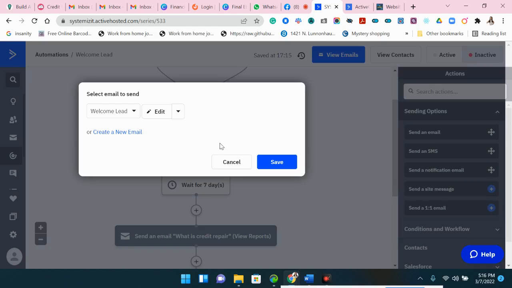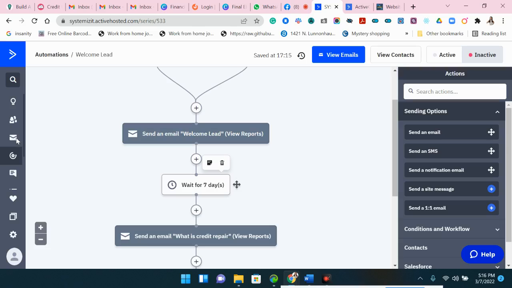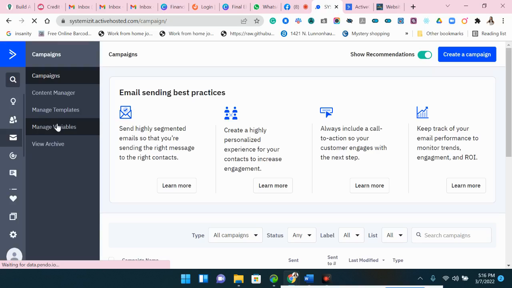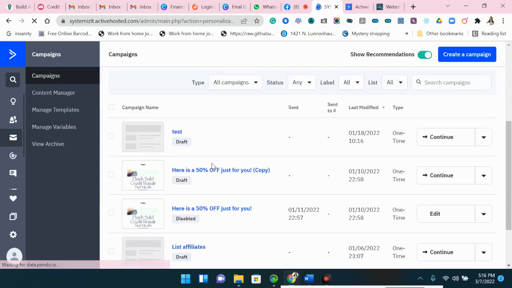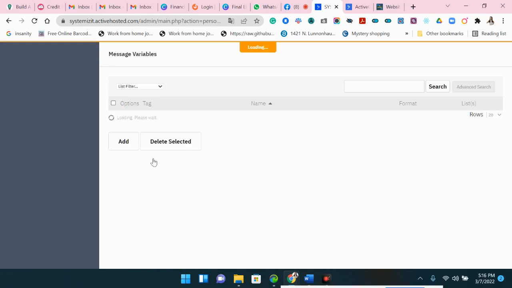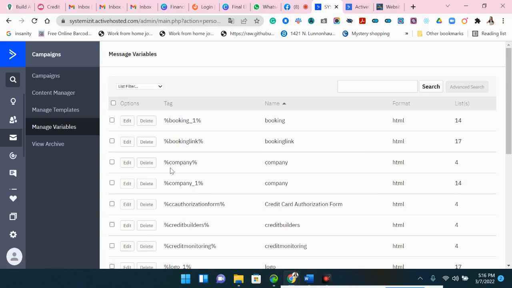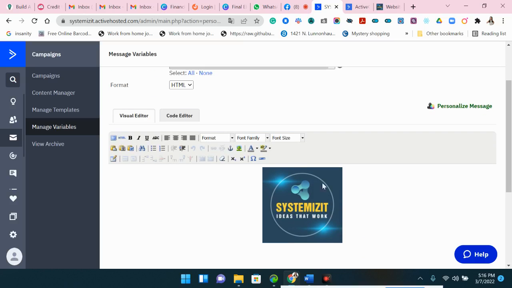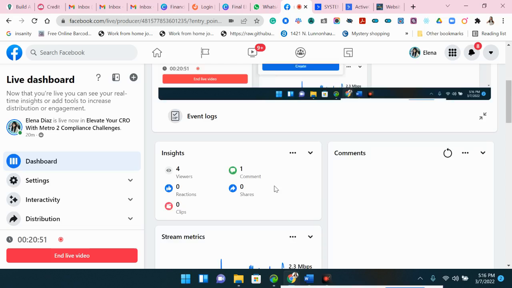Remember, you can go to campaigns here and change those one time in the variables by just editing the variable. So click Manage Variable, then click on Edit. Let's see the logo. Let's click on Edit, and then you just change that logo, modify it, and all your emails will be set up and running correctly.